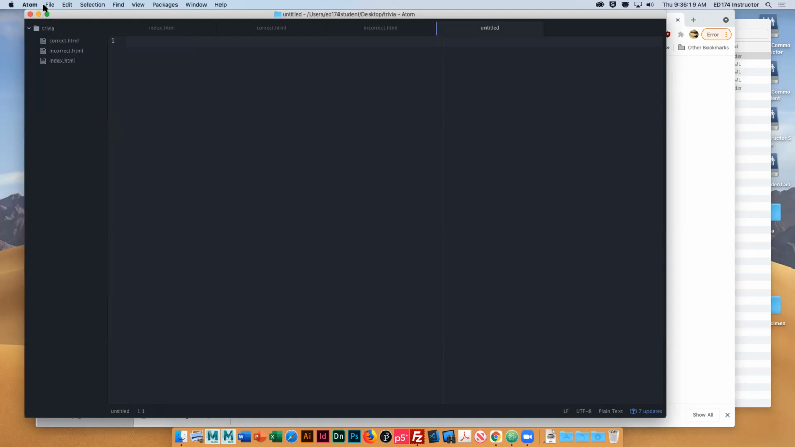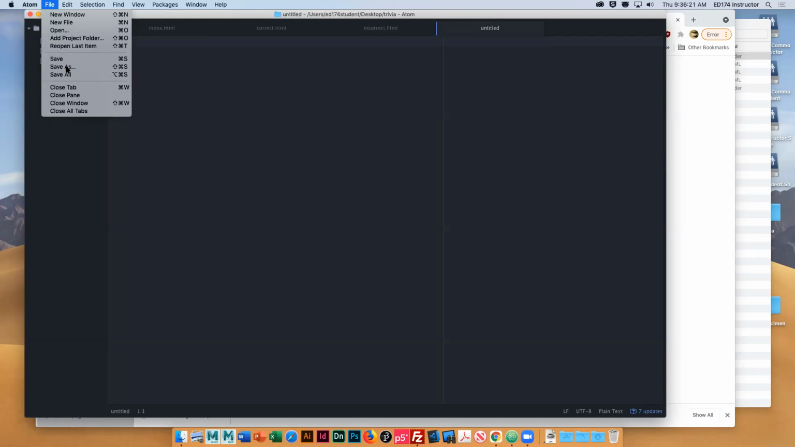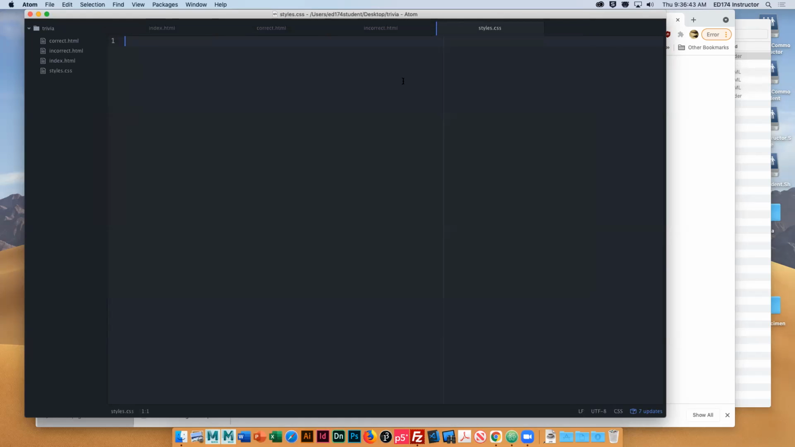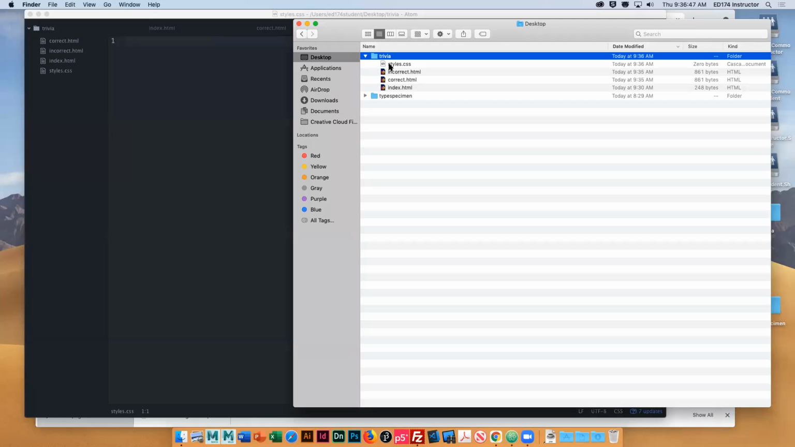Remember, very first thing you do, Save As. And inside the trivia folder, in the same folder, we're going to type style sheet, whatever you want to call it. I always say styles, and I always say the same thing so I don't get mixed up. .css and save. So you should have in your folder 4 files: styles, incorrect, correct, and index.